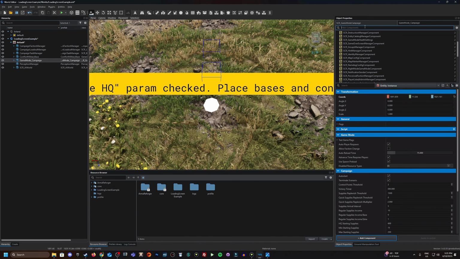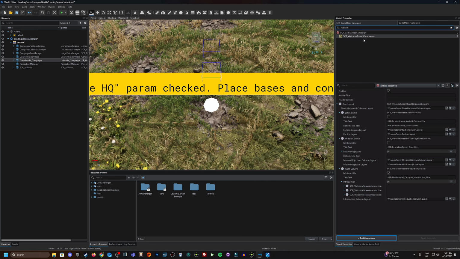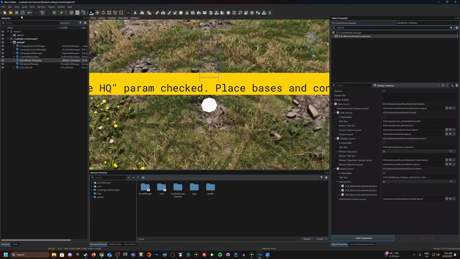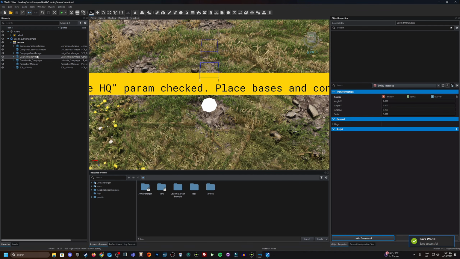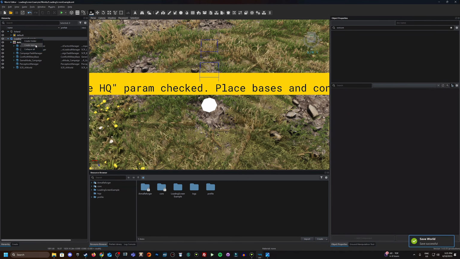I'm in the wrong spot. Type in here welcome, and here we are. This is the SCR welcome screen component. So this is the default layout. Actually, sorry, before I do that, let me just quickly make sure this mission is going to work. Create new layer.